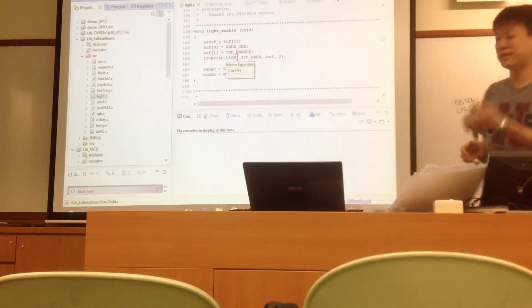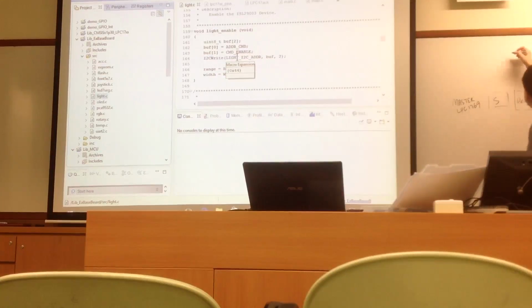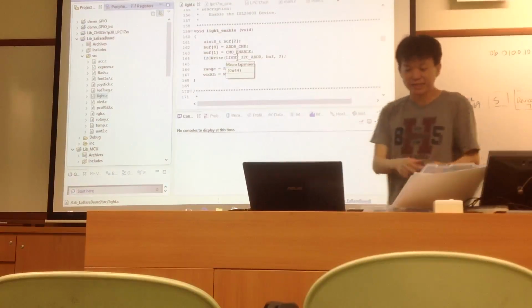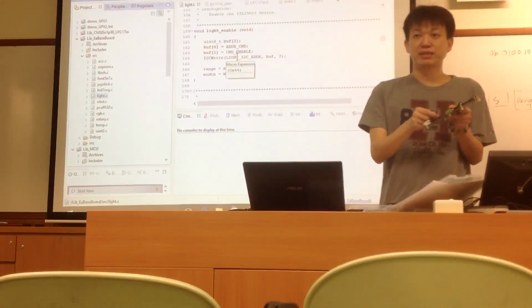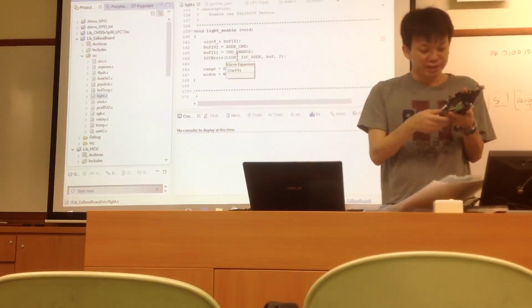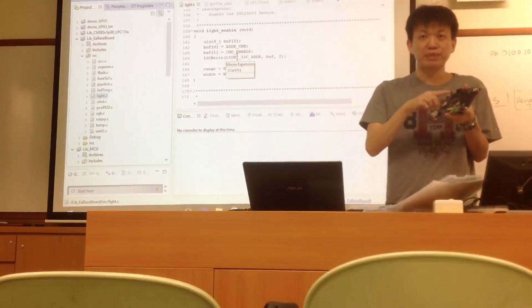You have a schematic diagram, you can check. Light sensor address is like this. 1, 2, 3, 4, 5, 6, 7. Yeah, this is the address for the light sensor. Every sensor has a unique address. That's why they can share. That's why they all can connect to the same bus.